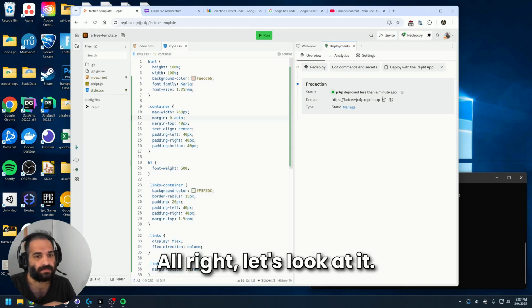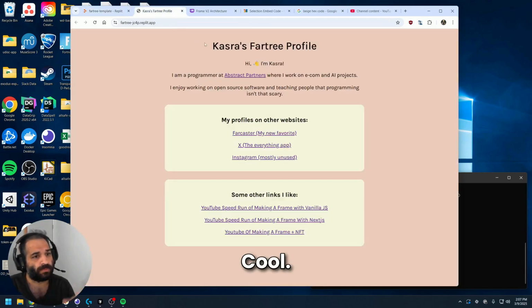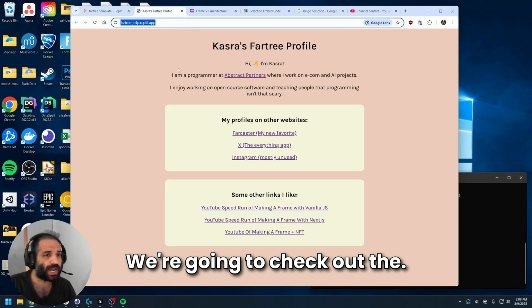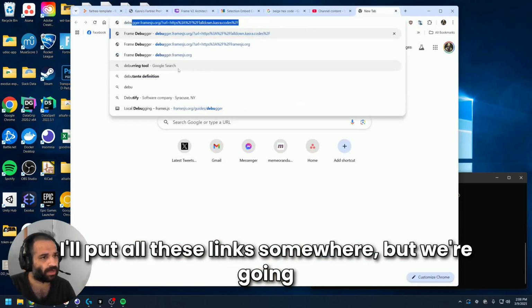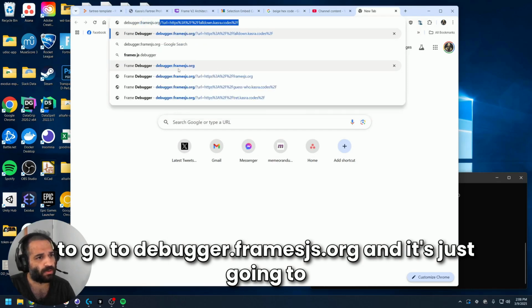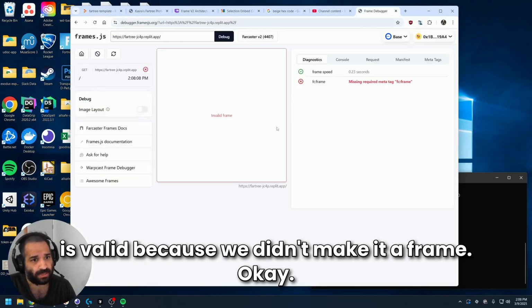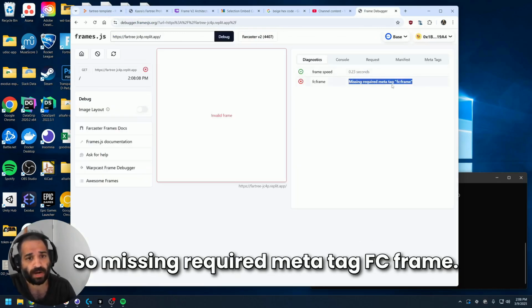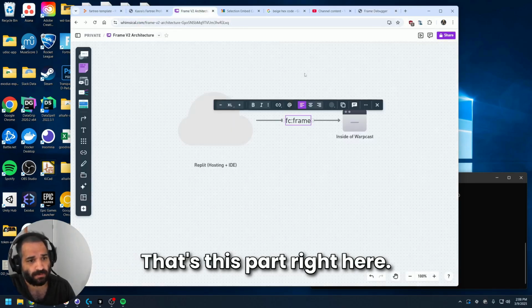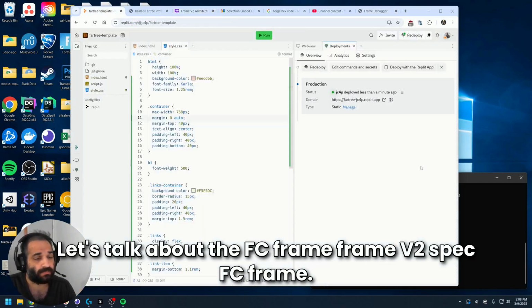All right, let's look at it. Cool. We're going to check out, I'll put all these links somewhere, but we're going to go to debugger.framesjs.org, and it's just going to tell us this isn't a frame right now, which is valid because we didn't make it a frame. Okay, so missing required meta tag FC frame. That's this part right here. Let's talk about the FC frame.